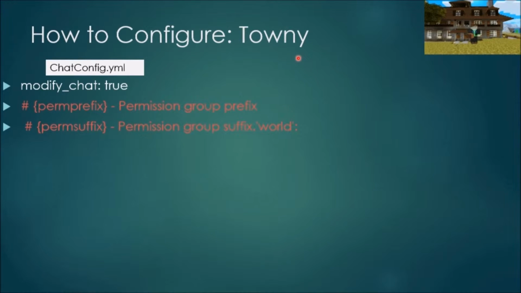We also need to configure Towny. This is one part of the configuration here. The other part is the config.yaml itself, but that is just quickly changing one setting in there to get it to work, and it's very self-explanatory. And if anything, this is more to give you an idea of what to do in other chat management setups.